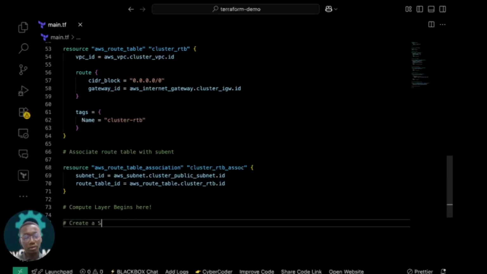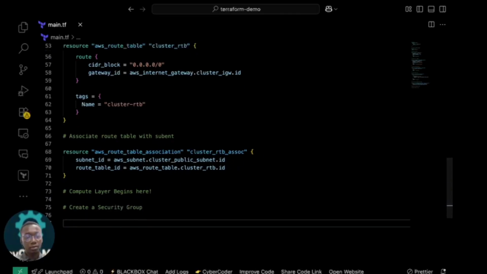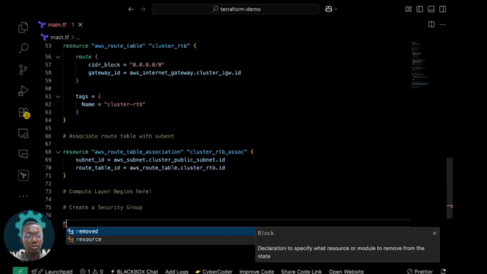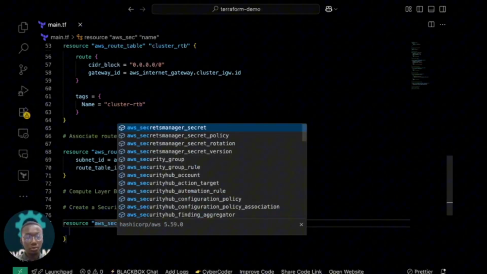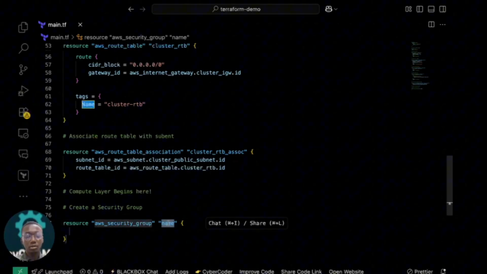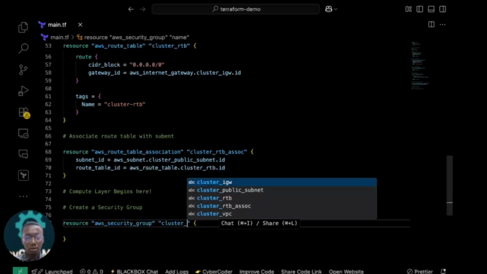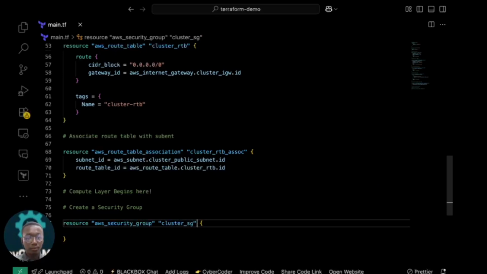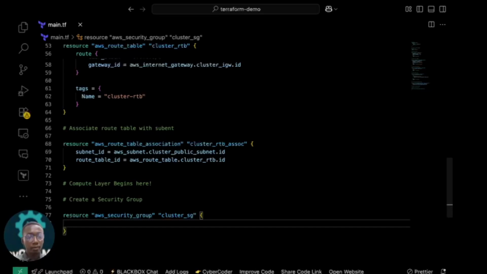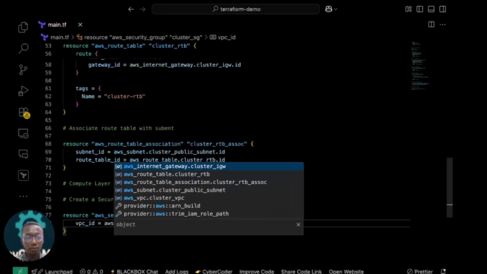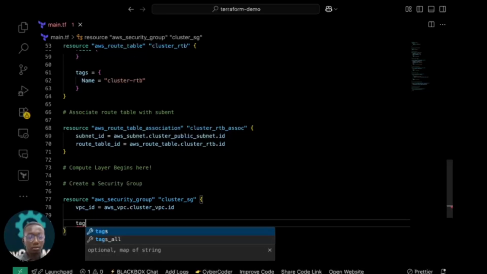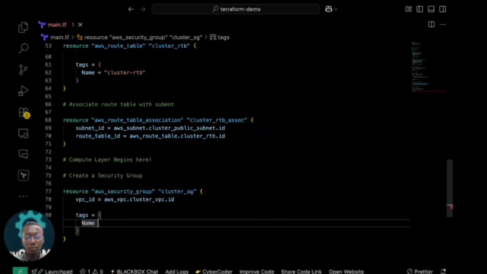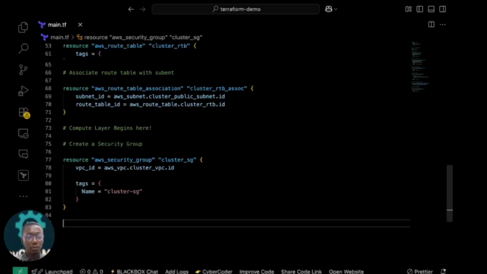The next one is going to be create a security group. And this part is usually confusing for most people, but I'm going to do my best to make sure that you get that. So the resource type we're going to be using is aws_security_group. I'm going to call it cluster_sg. And we're going to specify our VPC ID. So it's going to be cluster VPC ID, and we're going to give it a tag. So we're going to also call this cluster SG.